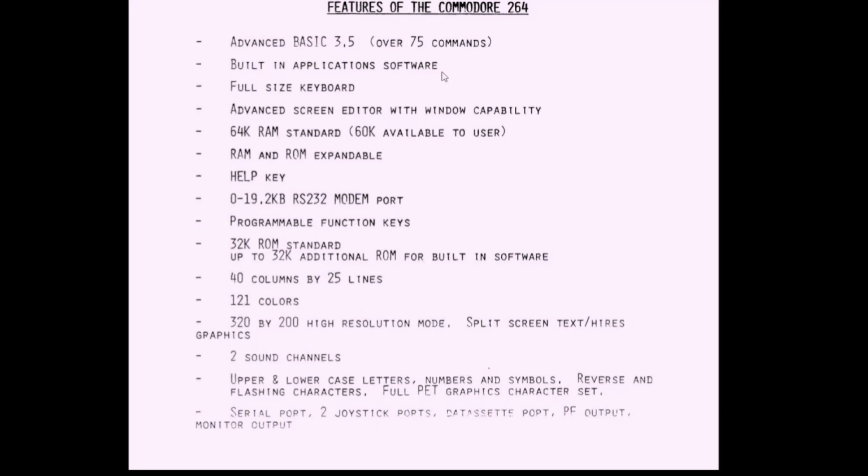They didn't want to open the machine and put ROM chips in there. That plan was then scrapped, and the Commodore Plus/4 got, as we know, the 3.1 software package, which was a business software package. So: the full-size keyboard, an advanced screen editor with a windows capability, the 64K of RAM, standard 60K of RAM available to the user in BASIC, which is almost double that of the C64.